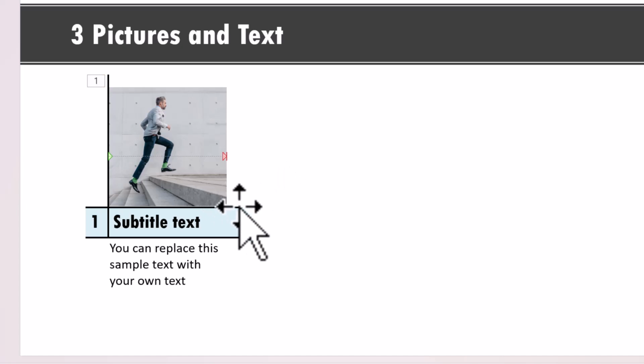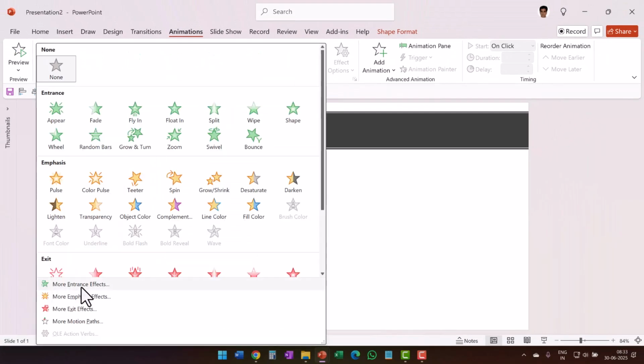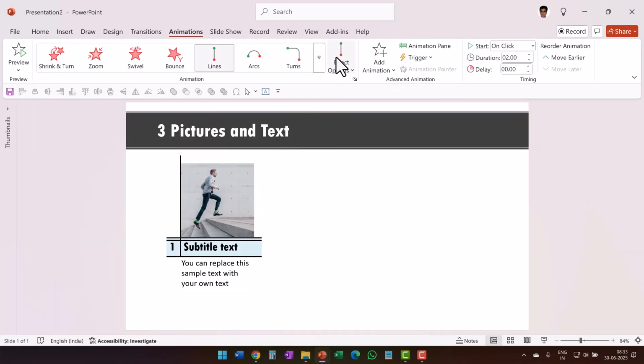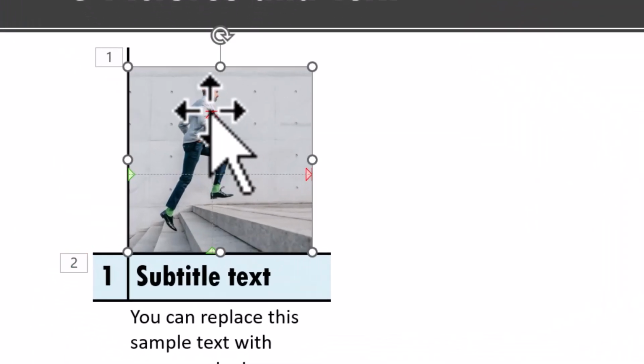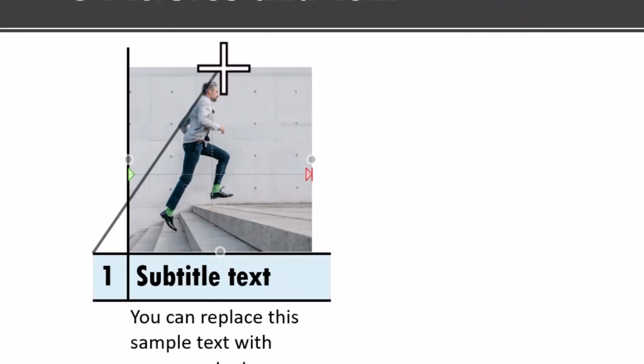Then I'm going to select this line here. Again, there are two lines. I'm going to take only the top one and then apply the same kind of motion path animation lines and let us have the direction as up. And this ends again exactly where the photo ends.